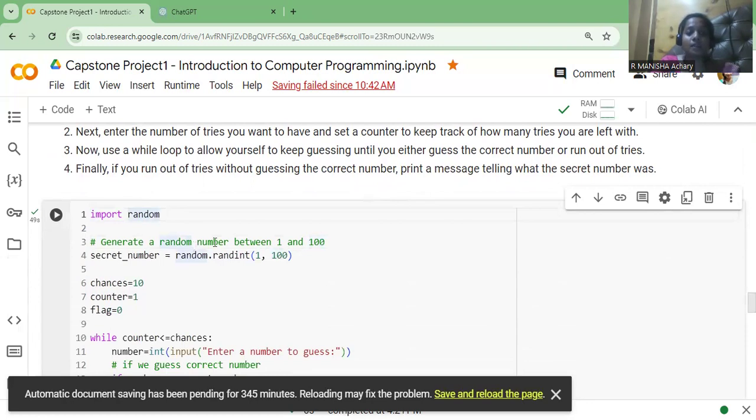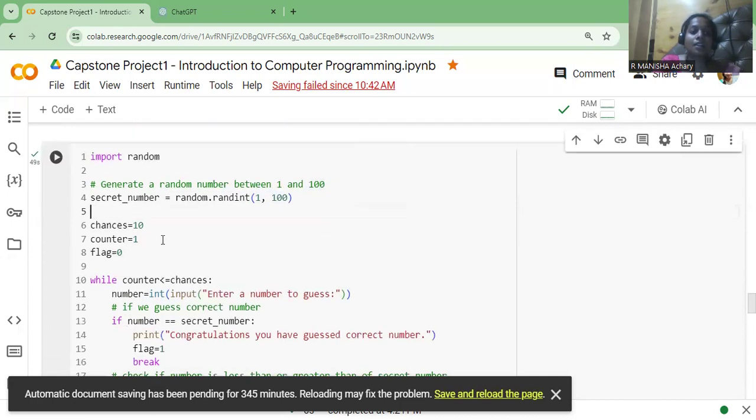To generate a random number between 1 to 100, I have to use the randint function from the random module. So random.randint, with the range, the starting range and the ending range. Because I have to generate the random number between 1 to 100, the starting range is 1 and the ending range is 100. The number generated will be stored in secret number. Then here I have taken chances as 10. We just have 10 chances to guess the number.